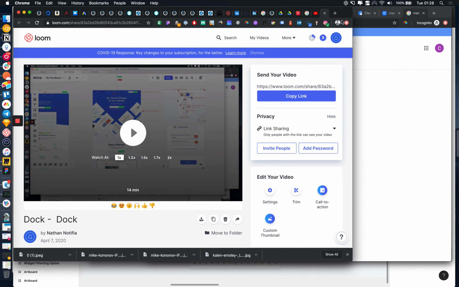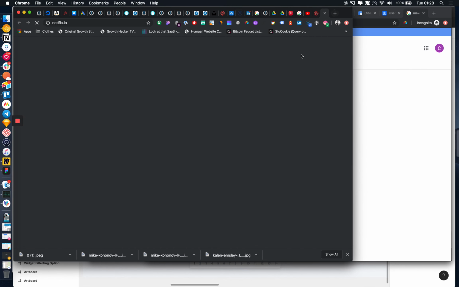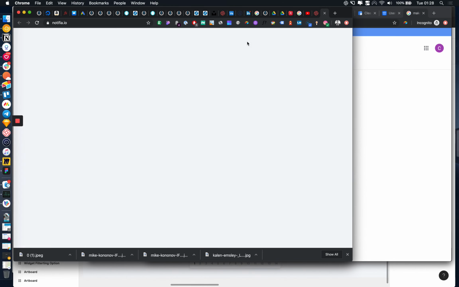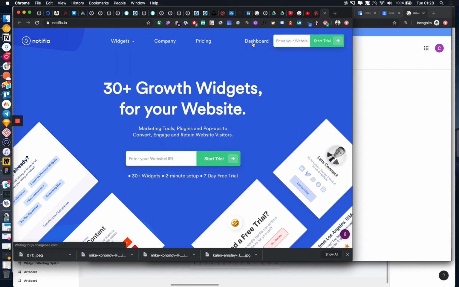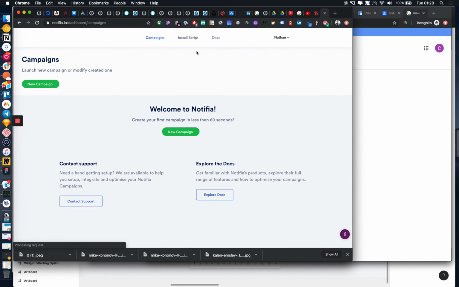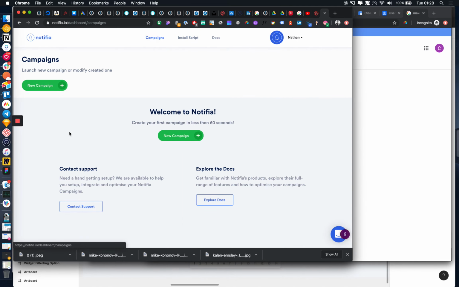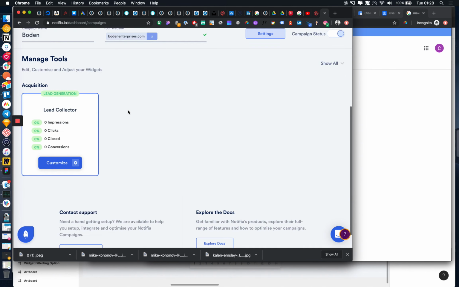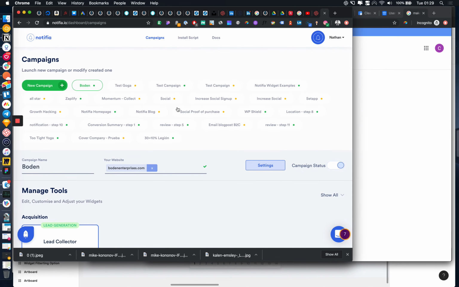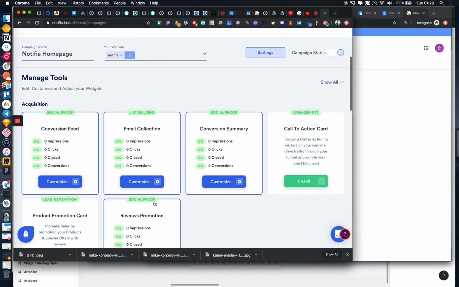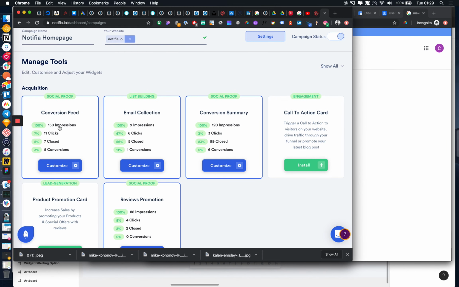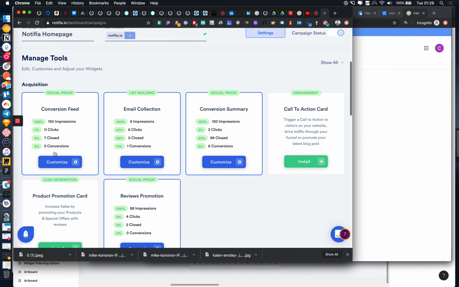So now we've released quite a lightweight analytics, but it does the job, and we're working on releasing more analytics for each individual widget. But I'm just going to give you a quick example. There we go. So now we can see how many impressions, how many clicks, how many times it's been closed, number of conversions, and so on.